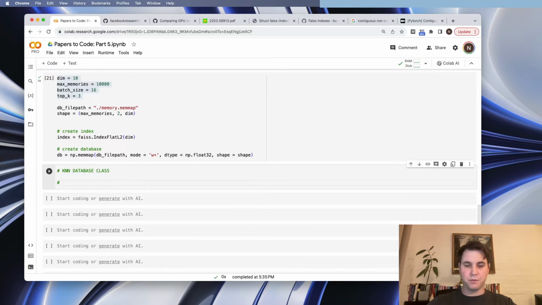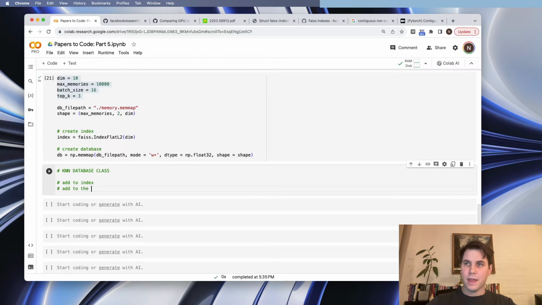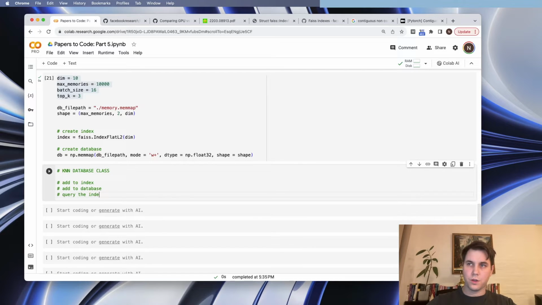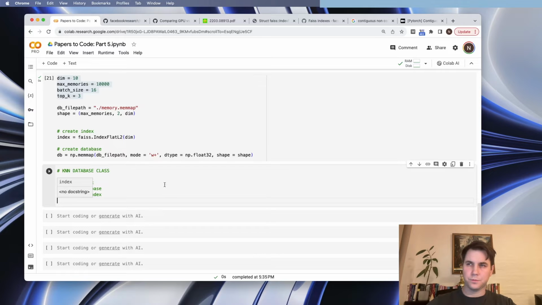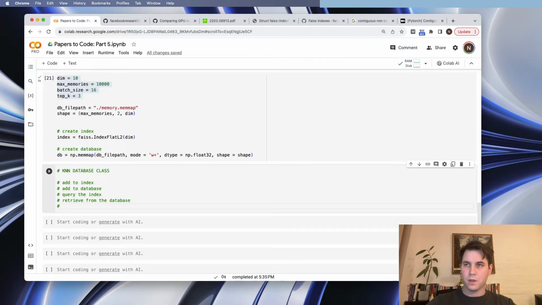And this class will need to do a few things. So we'll need to add to the index, add to database, query the index, and then given the results of that query, we need to retrieve from the database. And then we'll need some way to remove or clear from both the index and the database so that we can make room for new memories.